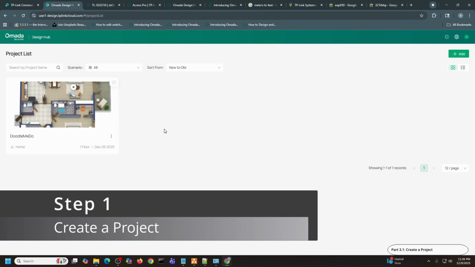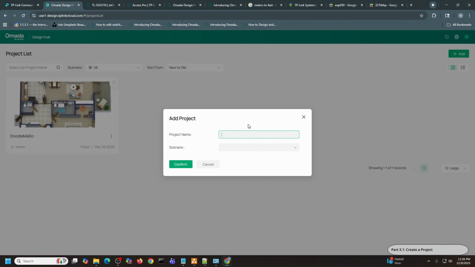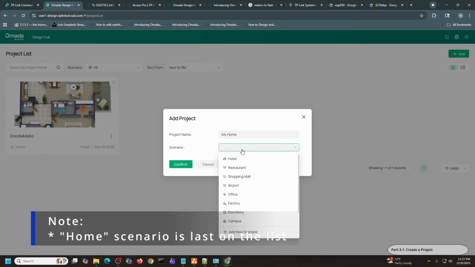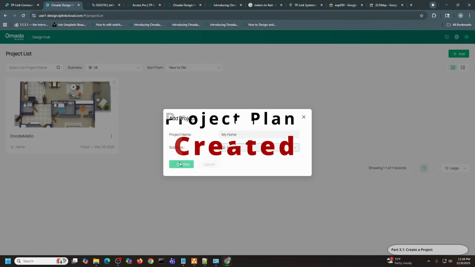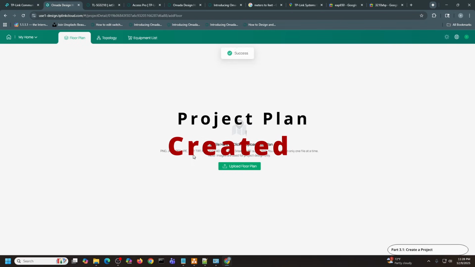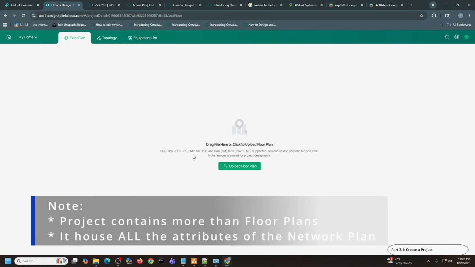As I said earlier, the very first step after the prerequisites is to create a project. What you need to do is go here to the add button and click add. And in here it will prompt for the project name. So for this demo, I'll start with my home, just a simple demonstration of what the tool can do. I'll enter my home, and for the scenario, since this is my home, I'll select home scenario, then click confirm. Once you have confirmed that, you will now have an empty project. The project is like your folder. It's a holder for the floor plans.